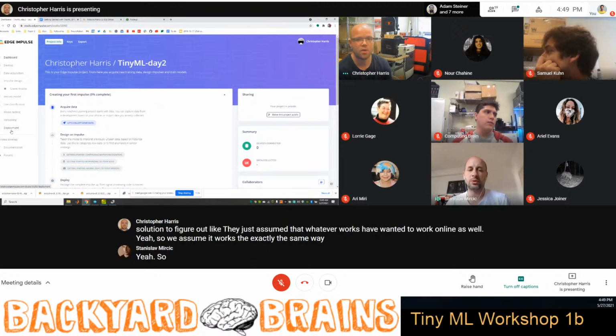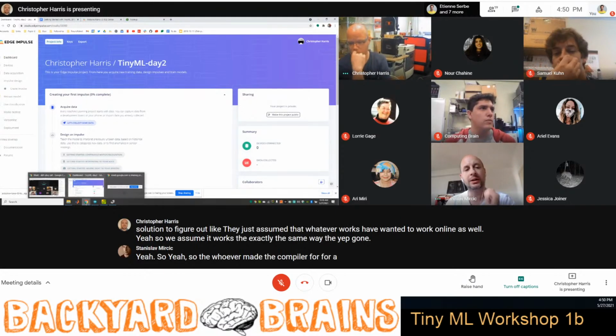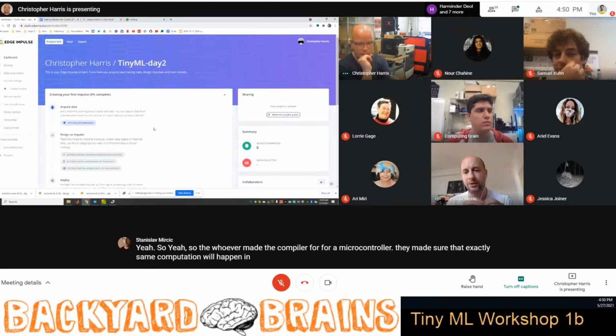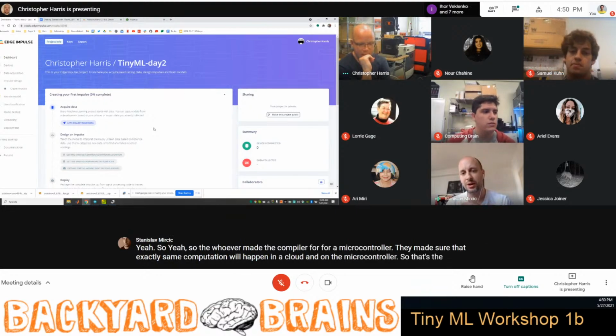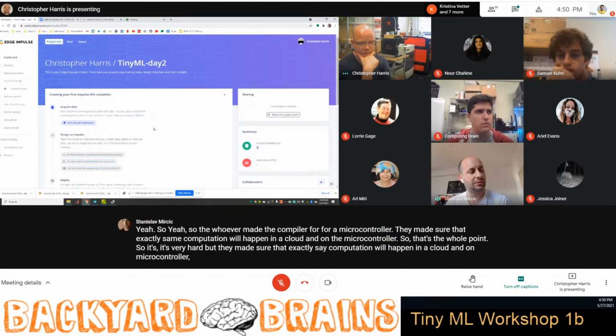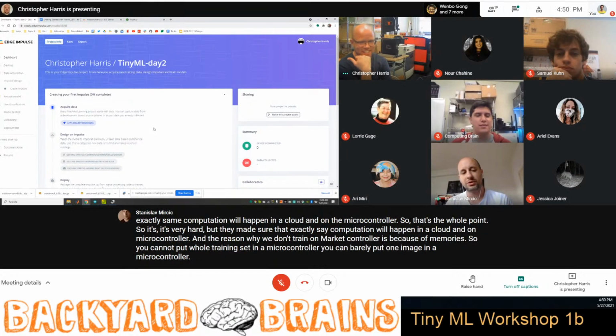Whoever made the compiler for a microcontroller made sure that exactly the same computation will happen in the cloud and on the microcontroller. So that's the whole point. It's very hard, but they made sure of it. And the reason why we don't train on the microcontroller is because of memory. You cannot put the whole training set in a microcontroller. You can barely put one image in a microcontroller, and surely you cannot put thousands of images on a microcontroller. So that's the point.